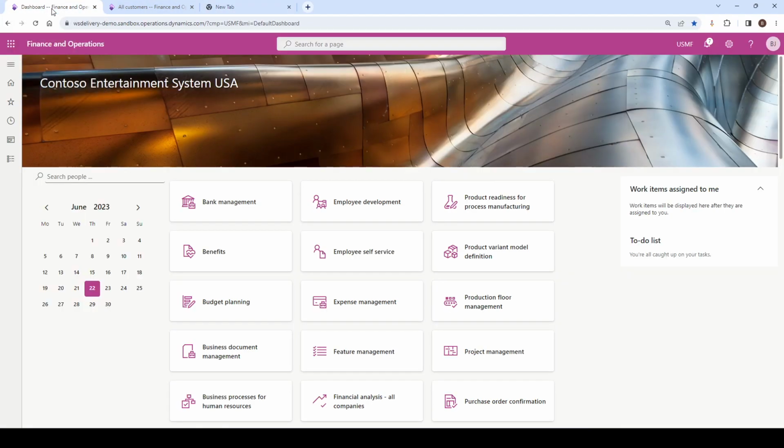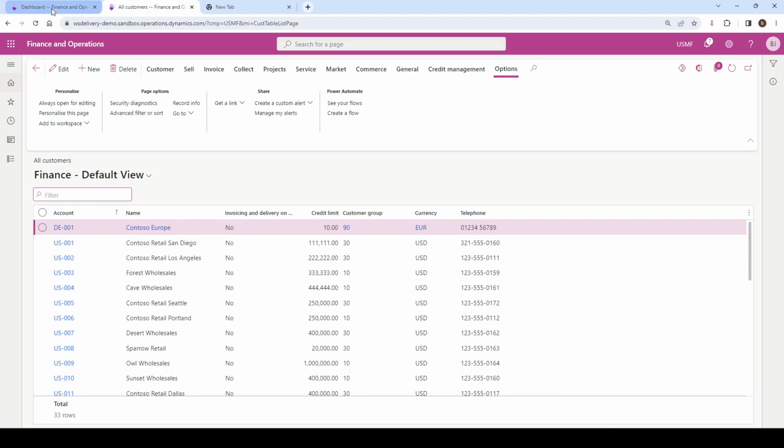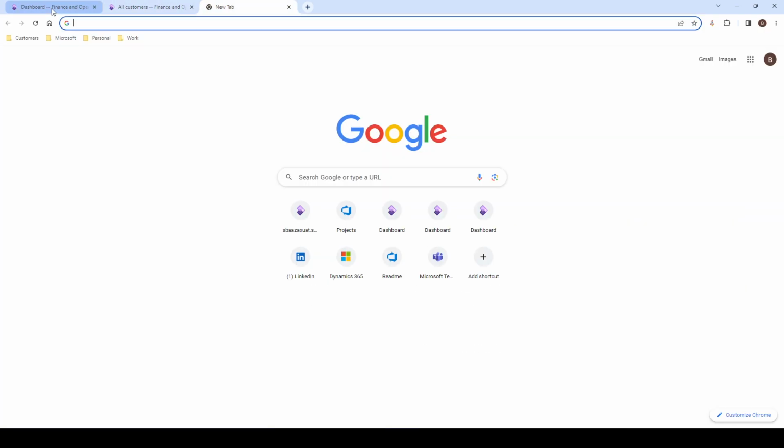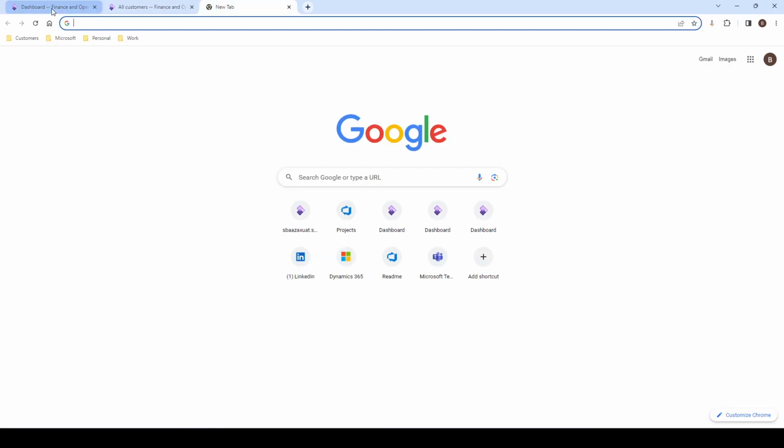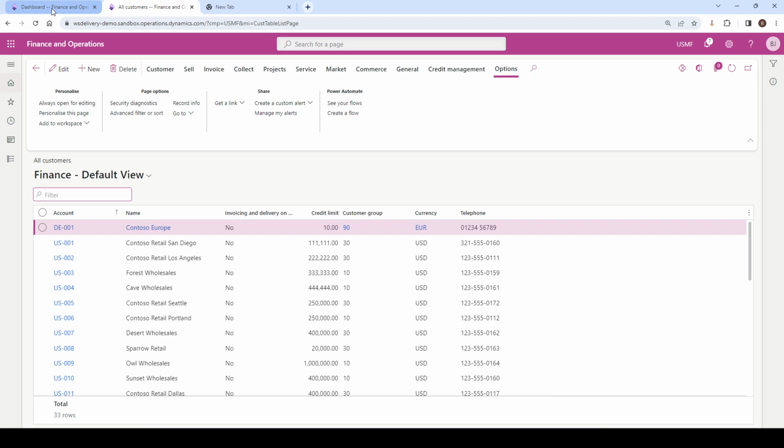Now, a useful shortcut to navigate between the tabs is holding Control and Tab. As you can see, if I hit Control Tab, it toggles and circles through those tabs. Control Shift Tab will go backwards through the sequence of tabs. So that is a really useful browser-based shortcut.